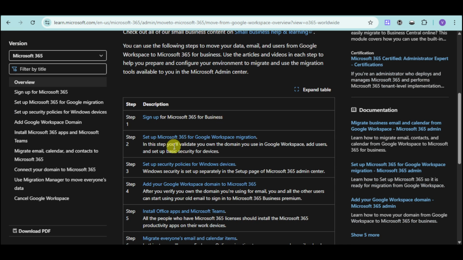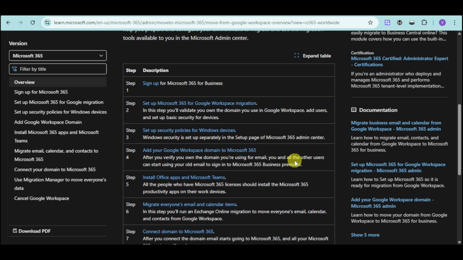Then from in there you can set up the Microsoft 365 for Google Workspace migration. You just need to validate your own domain that you use in Google Workspace, add users, and set up basic security to your devices. You also need to set up the Windows security separately in the setup page of the Microsoft 365 Admin Center, and then add your Google Workspace domain to Microsoft 365.